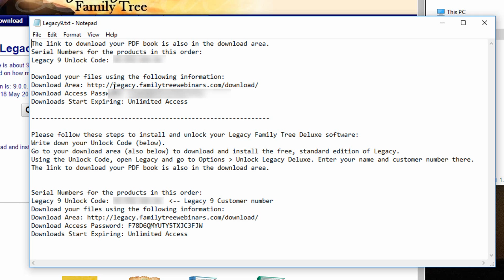So it has my access password, there's a Legacy 9 unlock code for the PDF user manual that I purchased from them, and also for the software that I purchased from them. Note that they also call the unlock code the customer number, so I made a note of that in this text file. You can use Notepad and make a text file with this, or you can just copy the information out of the email and paste it into your word processor and store a document that way if you'd like.